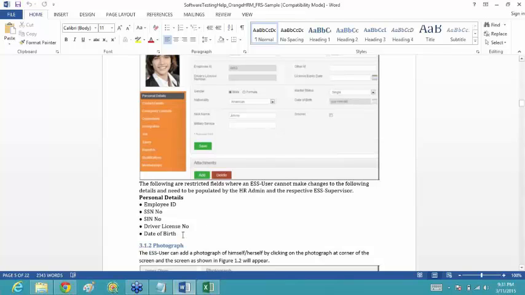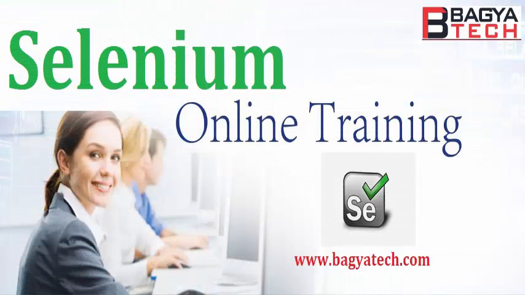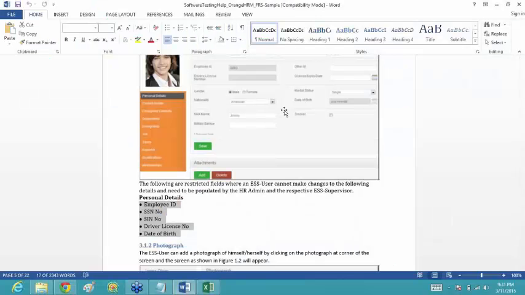So these fields are mandatory to be filled by the admin. Once they are filled by the admin, the ESS user can see the fields and the data in them, but he cannot edit them even if he wants to. Whereas the other fields, even if they are filled by the admin people, he can change if he has to: if he has shifted and needs to change the address, or if his marital status has changed. But for these fields, he cannot make any modifications.